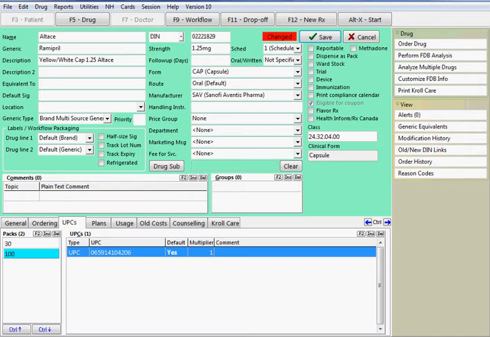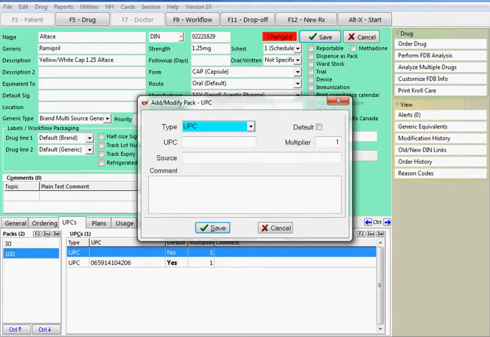Several UPCs can be added to a drug pack and are useful when the UPC changes due to size or packaging alterations. To add a UPC to a drug, press the Insert key on the keyboard or click on the Insert button. Select UPC for Universal Product Code or GTIN for Global Trade Item Number. Then enter the UPC. Place a checkmark next to default if this is the most common UPC used. The number of packs per case quantity can be entered here.